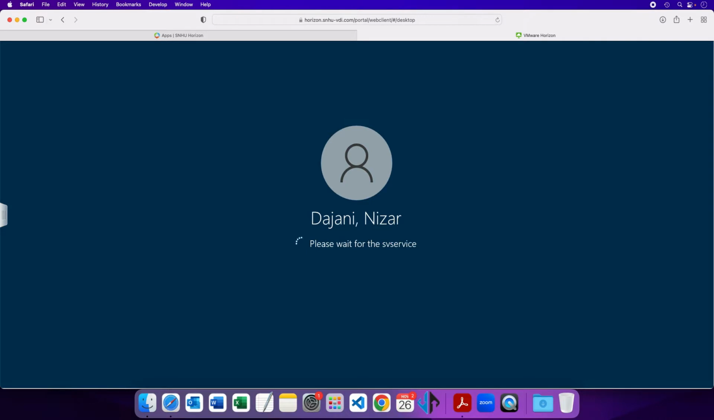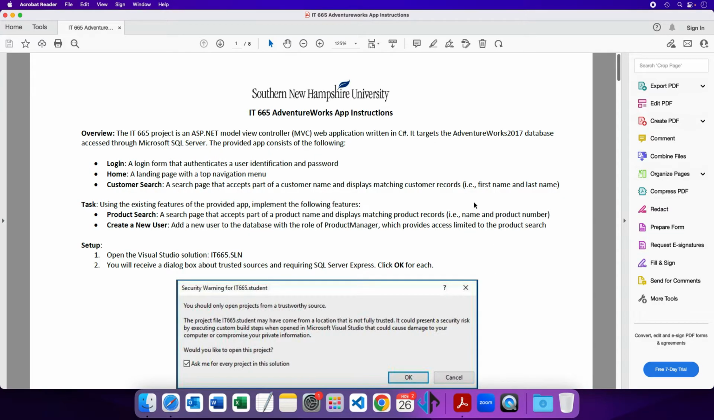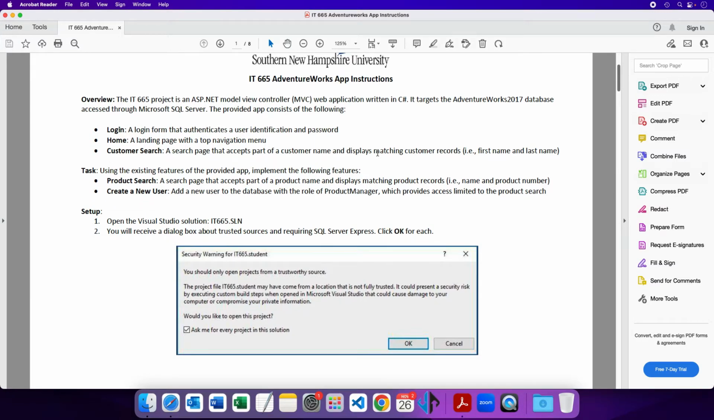Again, the two main applications that I need to use are going to be Microsoft SQL Server and the Microsoft Visual Studio. Now, if you log into the Module 4 and you pull up the instructions, this is the document that tells us what to do for the week 4 instructions. And basically we're going to be using an ASP.NET application that uses MVC, which is the model views and controllers type of application.